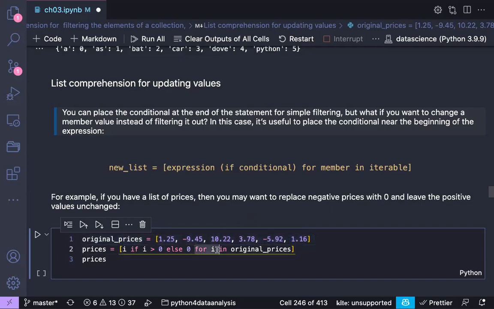So you can say for i, which is member, in original price, return i. Can you see? But if i is greater than 0, else, this is the condition. Can you see? This is the condition. For i in original price, return i. But here we have a condition. Can you see the condition? If i is greater than 0, return i. If i is greater than 0, it returns i, else it returns 0.